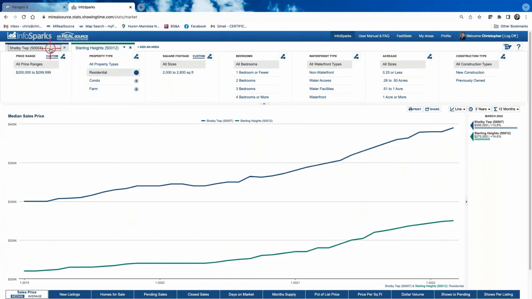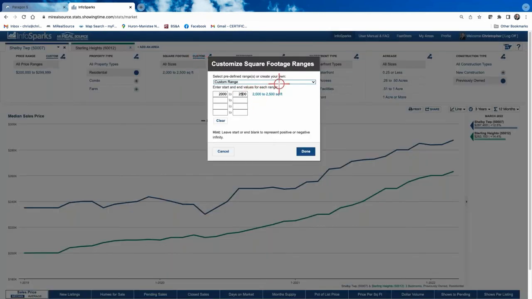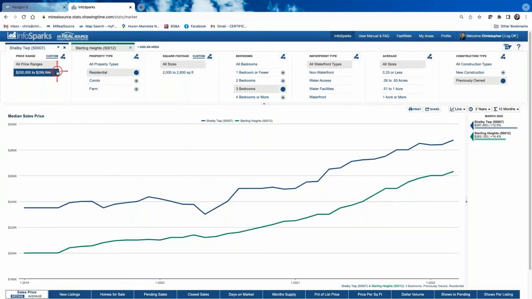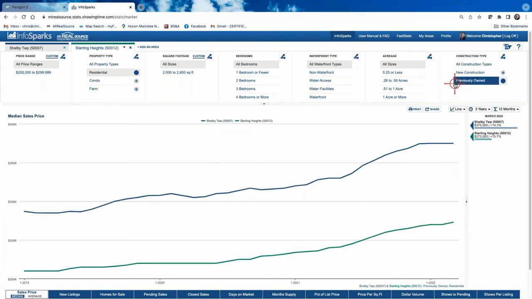If you look at, oh, we went 2,800 over here on the square footage. Okay, so I'm gonna come back up here, where it says custom, click on that, and just change this to 2,800. Now I'm comparing apples and apples between the two locations. The price range is here. We're searching residential. Sterling Heights, we want previously owned only. We don't want the new construction. It's a little bit labor, a few steps to go and do this for each one, or you could just leave it all at all property types and not really select anything.